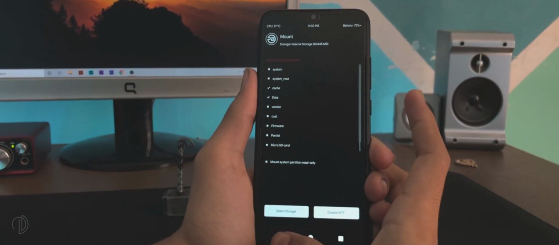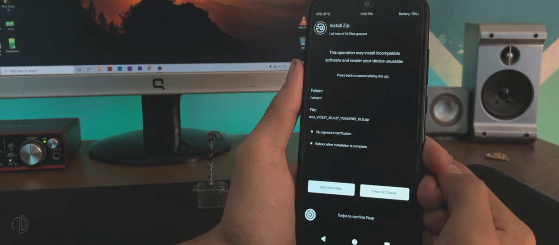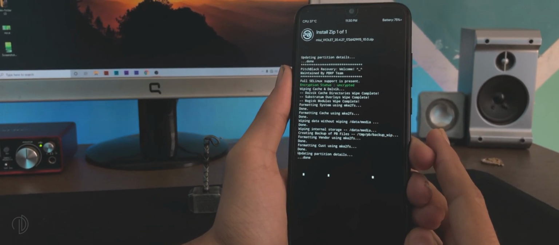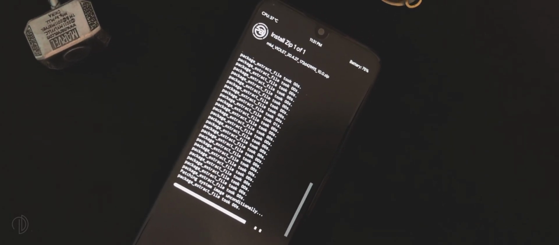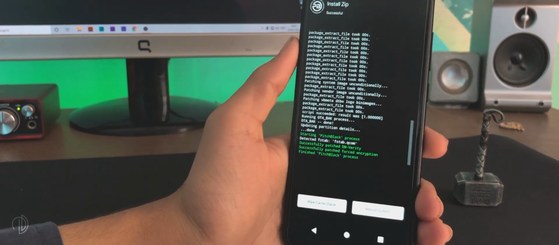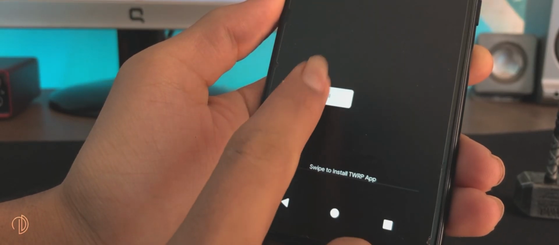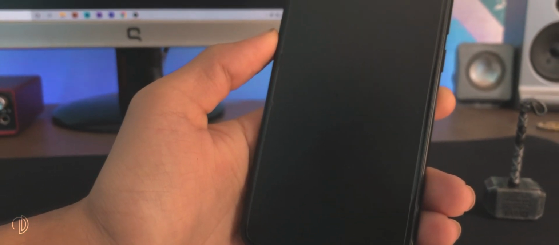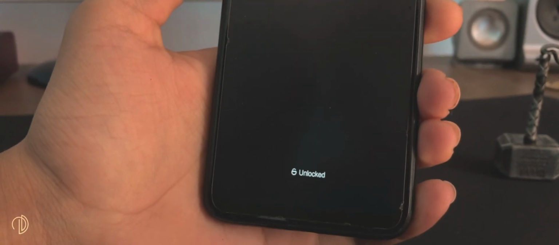Now move on to your mobile, swipe to unlock it. Go back and open the Install section. Here choose that MIUI zip file and swipe to confirm flash. Finally it finishes the flashing process. After that, press Reboot System and lastly press the Do Not Install button. Keep calm and wait because this first boot will take 5 to 10 minutes.